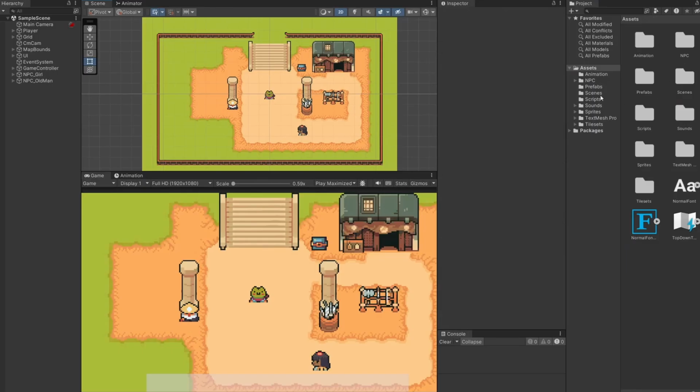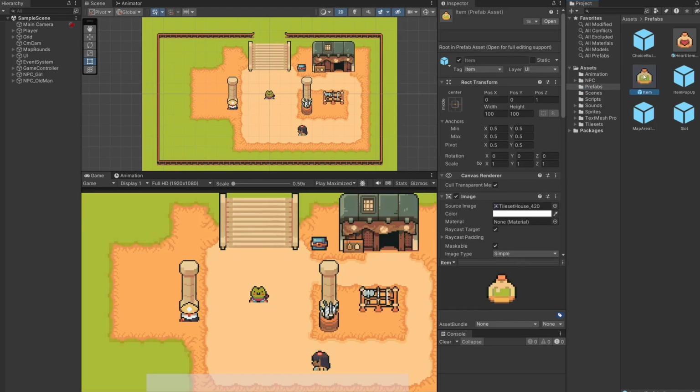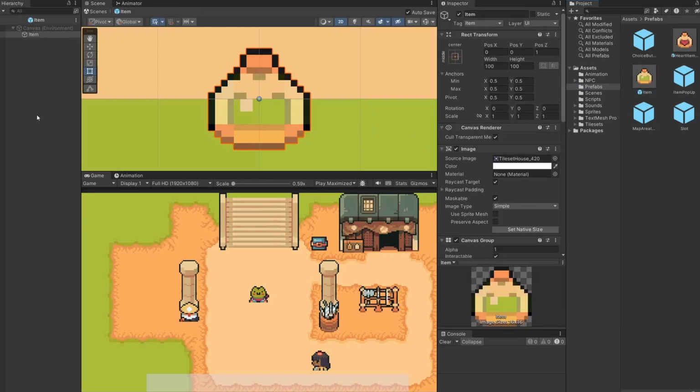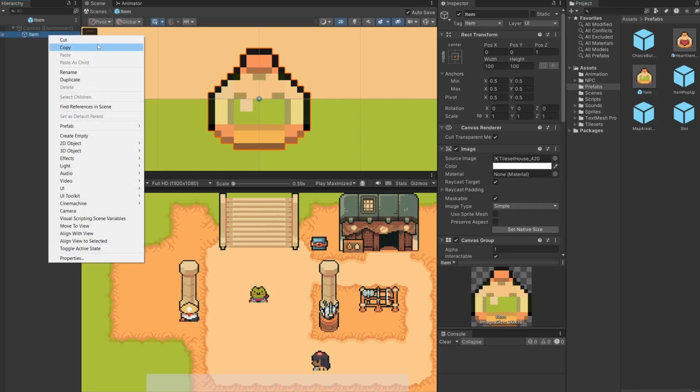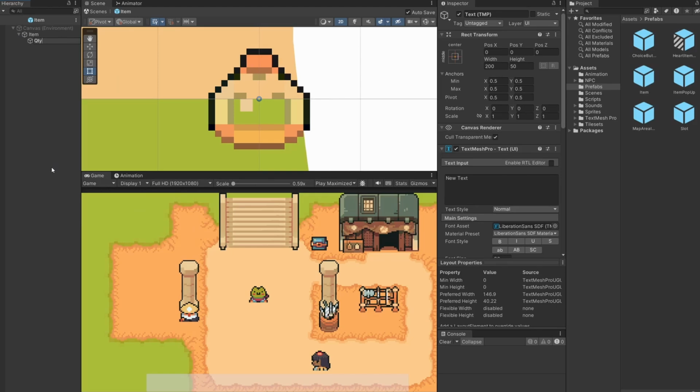First, let's go to our prefabs folder where I have my item prefab. I'm going to double click on this prefab to open it up, which you can see in our hierarchy. We now have our item open where we can edit our prefab and right click on our item and add a UI text. I'm going to call this QTY text for quantity text. And we use this to display our stack's quantity.